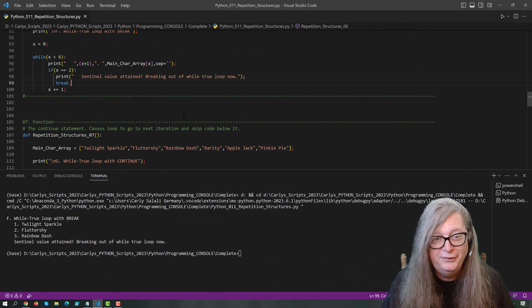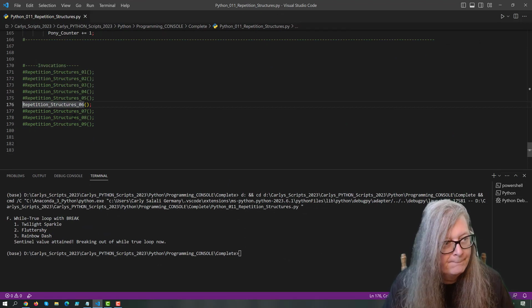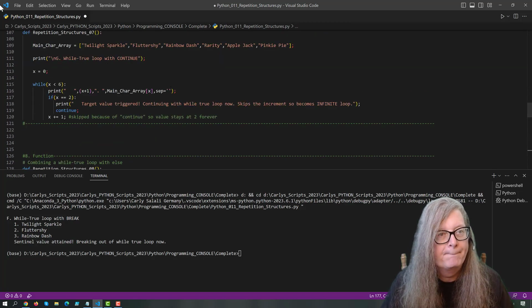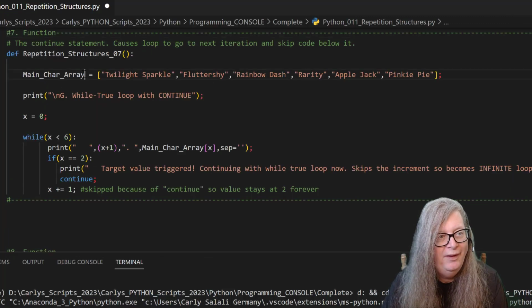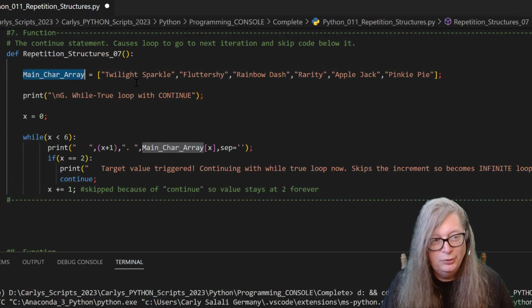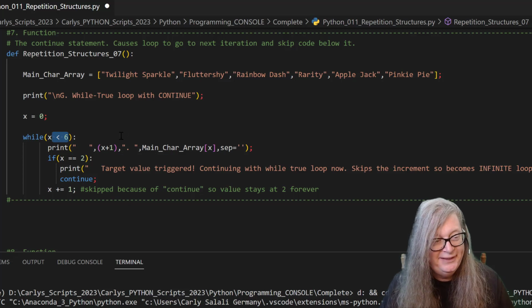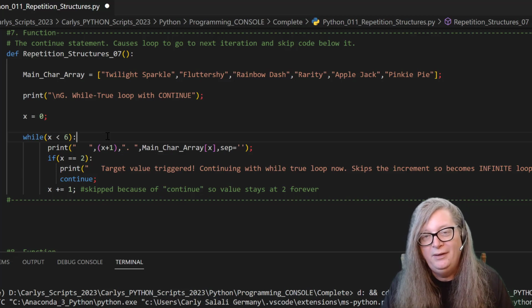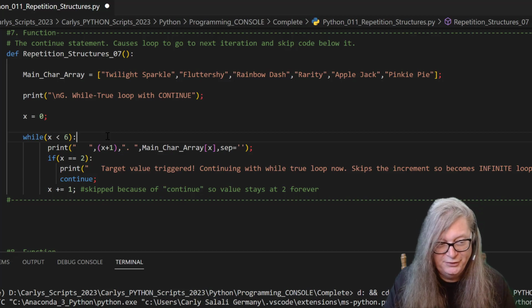Let's take a look at another function, and we'll run function 7 here. Again, we have our list type object, our iterable, our array. Again, we're initializing x outside of the while true loop. Again, our condition is while x is less than 6. When x is no longer less than 6, when that becomes false, that would be our default sentinel value where we would break out of our repetition structure, our while true loop.